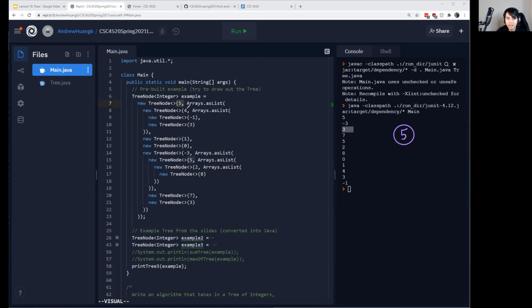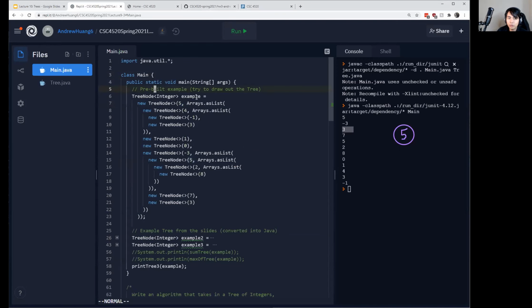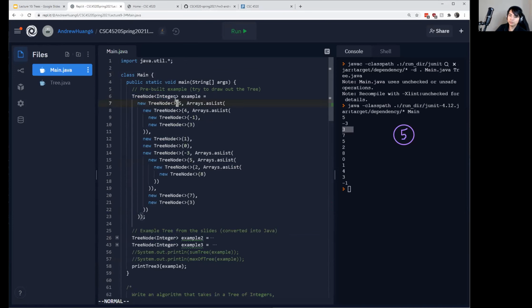What is the T in the class? So T is a placeholder here that represents the type that we will have of our value. For example, if we wanted to have a tree filled with strings as each of the values, then that T will become string. And the T gets filled in whenever you declare an actual tree. So this says, make me a tree node of integers called example. And the integer will be what T is here. All right, that's a great question.